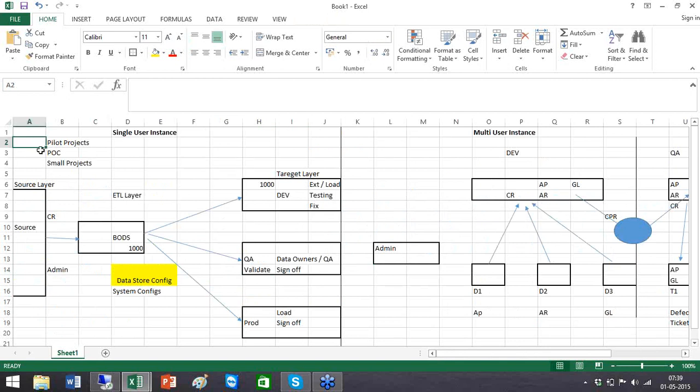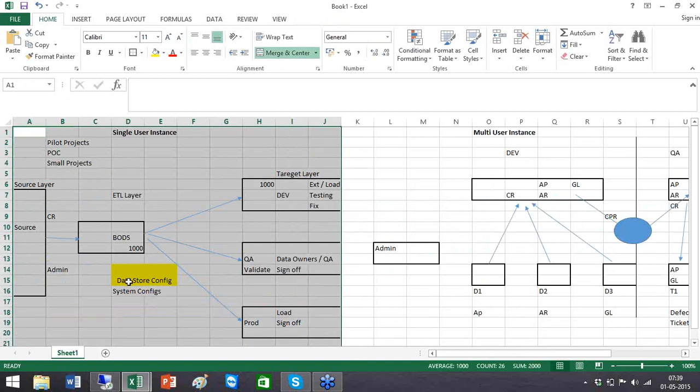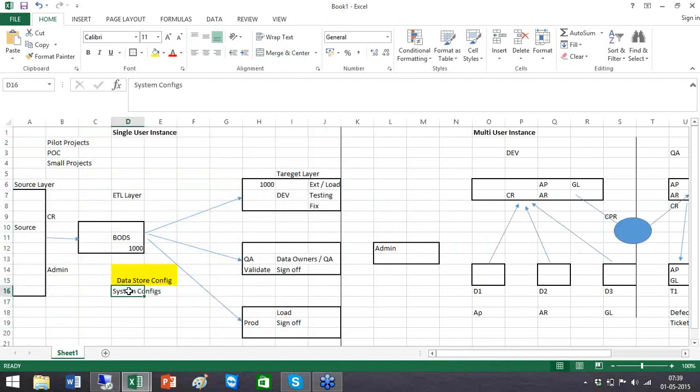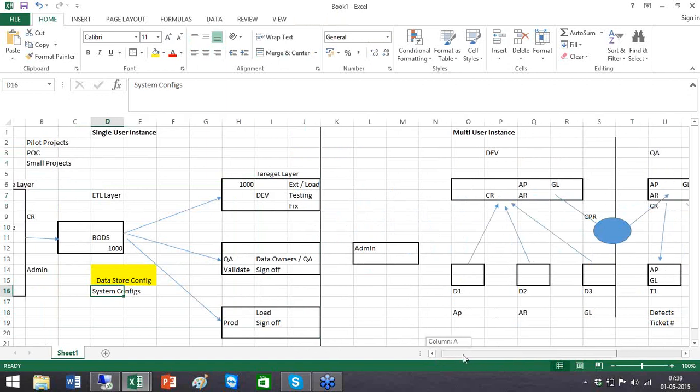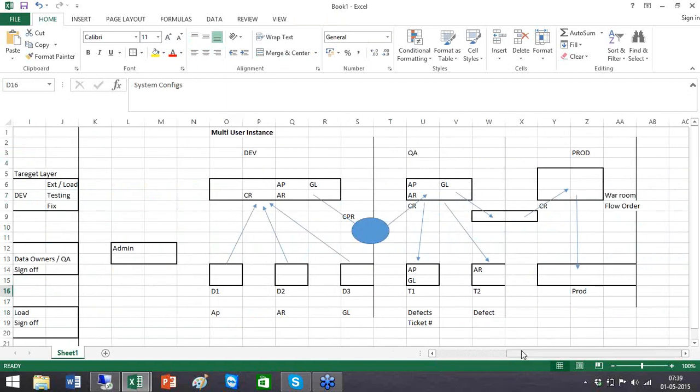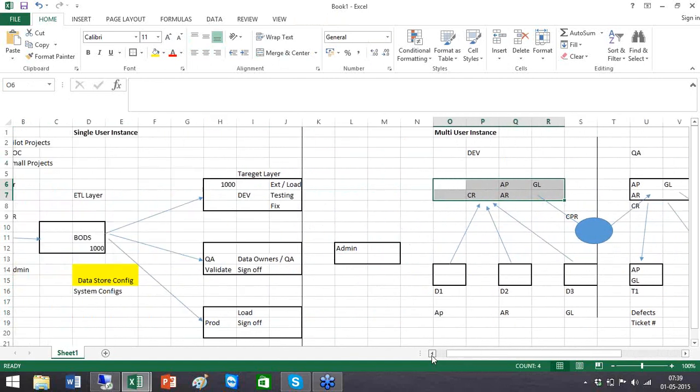Okay, so this is our single user instance, and this is how we create the data store configurations and system configurations, and we also saw how the multi-user instance will be. So probably creating a multiple user instance, central repository, talking about all these things, and also knowing how the developers work on the central repository, how the testers work on the central repository. All these things will take a couple of days from tomorrow. Tomorrow we have a class, so just keep that in mind.